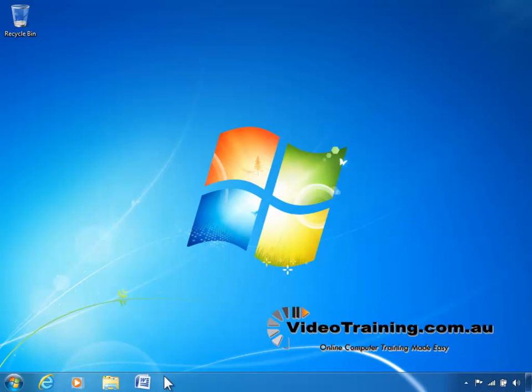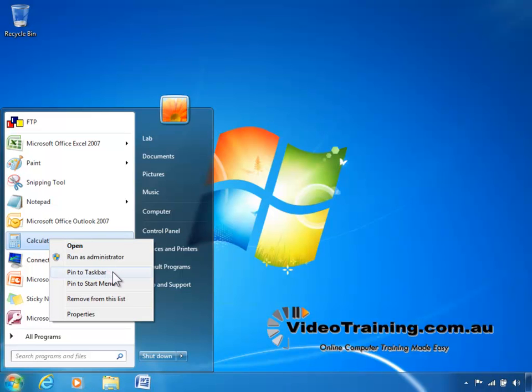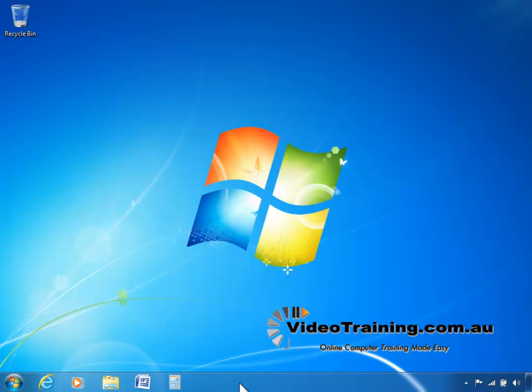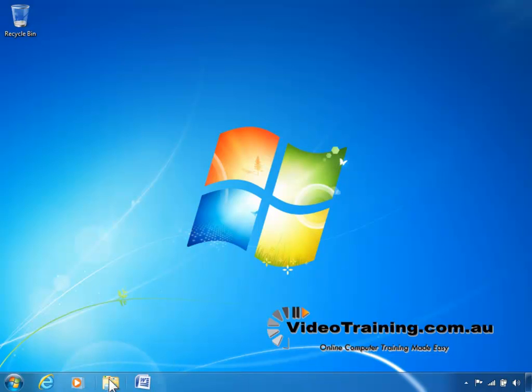If you would like to add a program to the taskbar, all you have to do is click on the Start button, right-click on the appropriate application or program, then select Pin to Taskbar. If you would like to remove an application from the taskbar, all you have to do is right-click on it, then select Unpin this program from taskbar. You can also click and drag icons around on the taskbar to change the order.